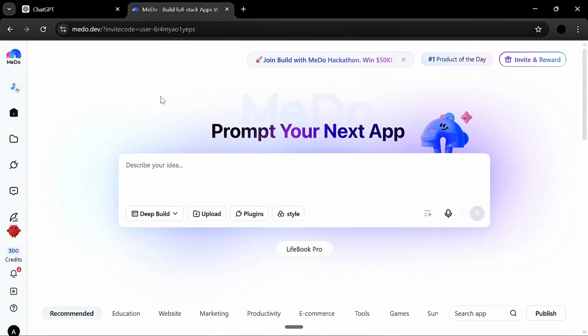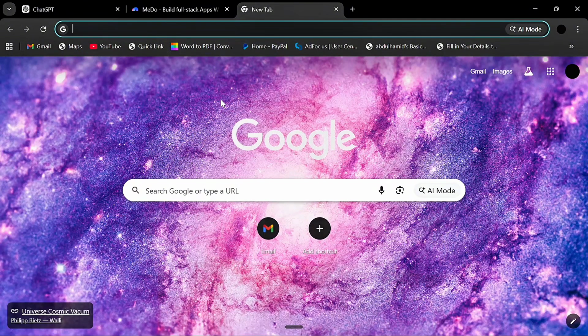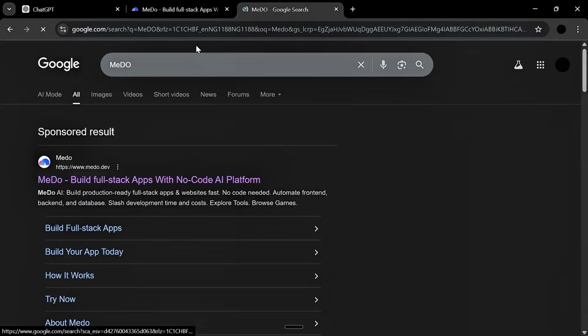So the first thing you need to do is go to your browser and search MeDo. So this is the tool we are going to be using. I just discovered this tool and I found it very amazing. That's why I decided to share it with you guys.